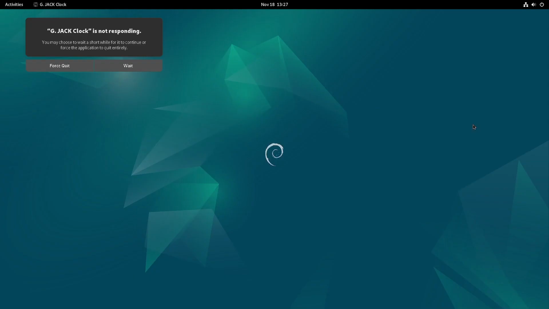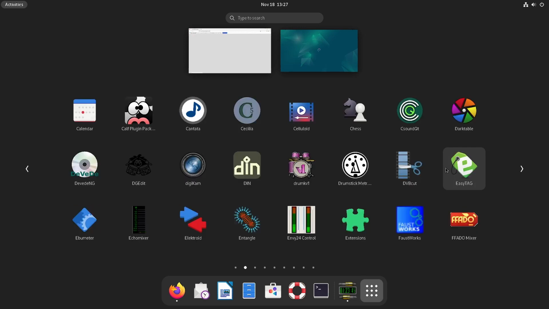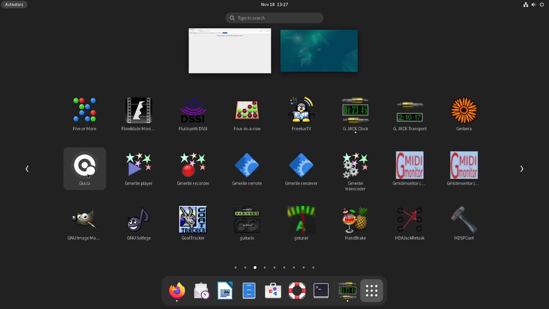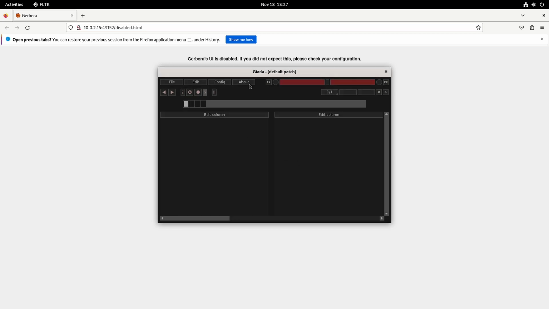The Gerbera, what is that? Let us check out. It is also taking some time. We can go ahead. What is Giada? Let us check out. Your sound card isn't configured correctly. Check the configuration and start. I think this is due to the virtual machine. We are running this system in a virtual machine. That's why this issue is coming up.